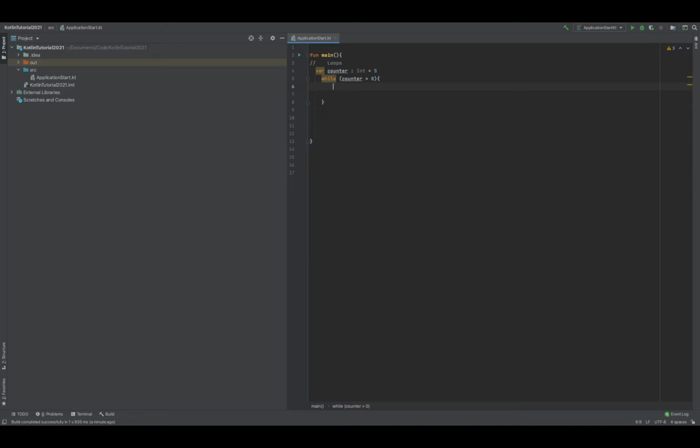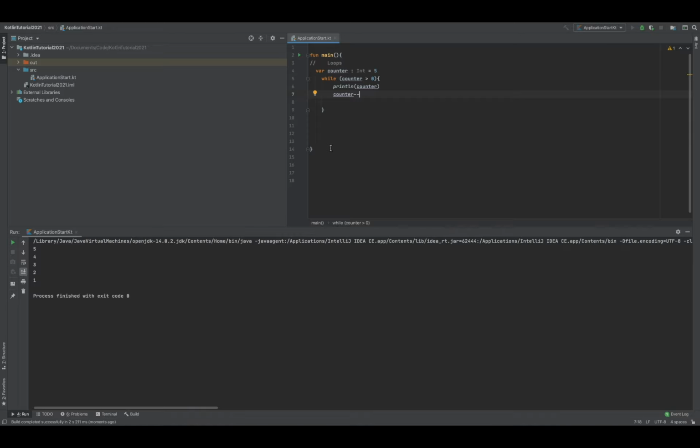So if we print counter, so we can see how this affects it, and then we do counter minus minus, so each time this runs, it will subtract 1 from counter. We run this, we will see, boom, 5, 4, 3, 2, 1, and it just keeps going from the top to bottom, because it's running in a loop. But once it gets to 0, we have to stop because it's not greater than 0.